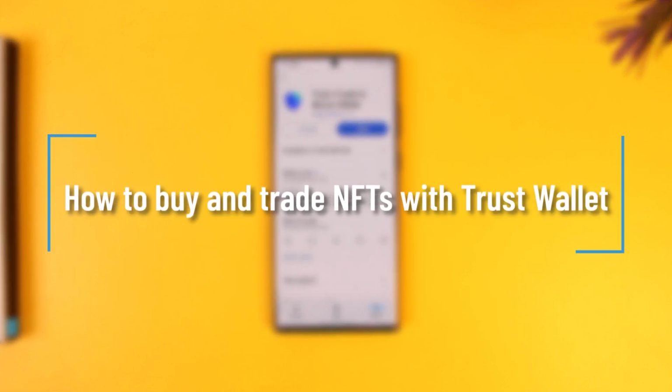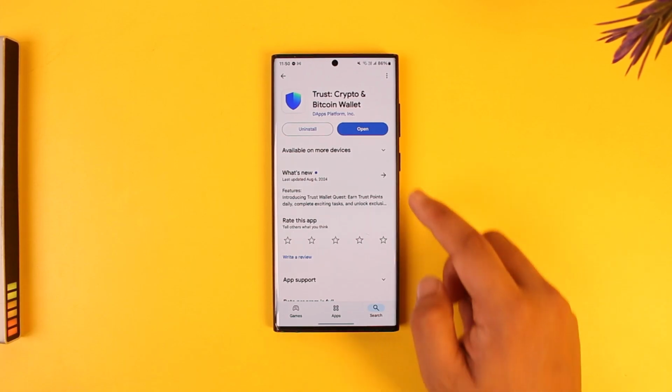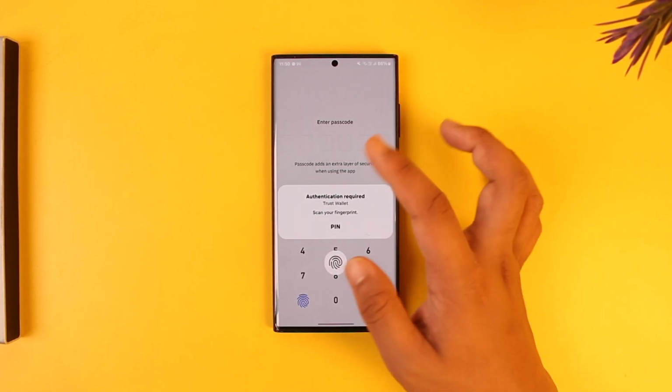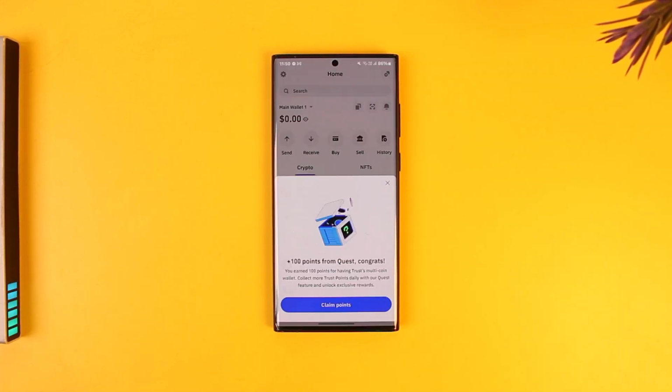How to buy and trade NFTs with Trust Wallet. To buy and trade NFTs using Trust Wallet, simply open the Trust Wallet app and you will see this type of information. Now from here, first of all, make sure to log into your Trust Wallet account.